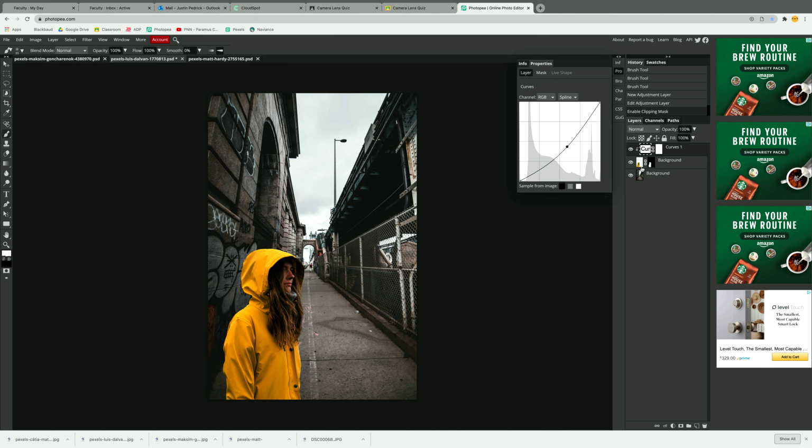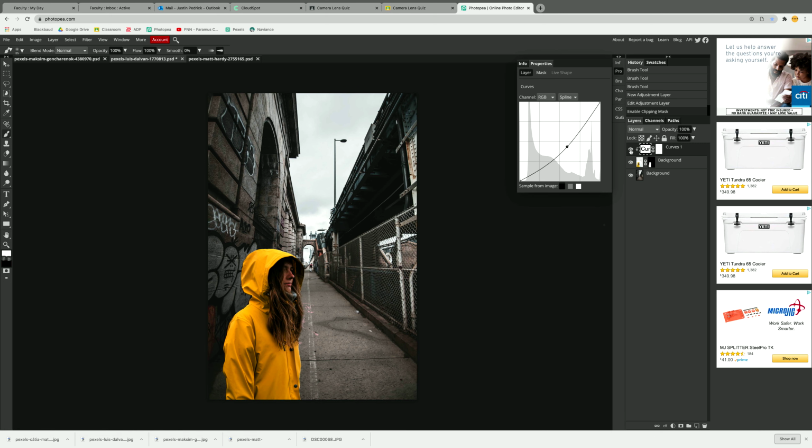So my raincoat person here is only being affected by the curves, and you can see that by clicking on the eyeball visibility button. That was before, that was after. She looks much more a part of this scene now.